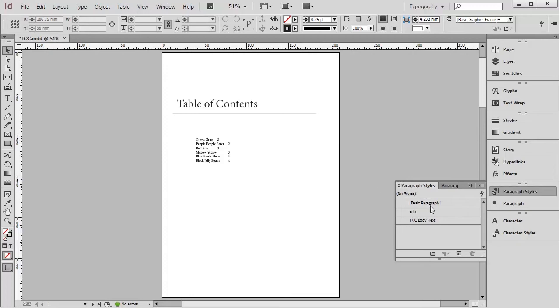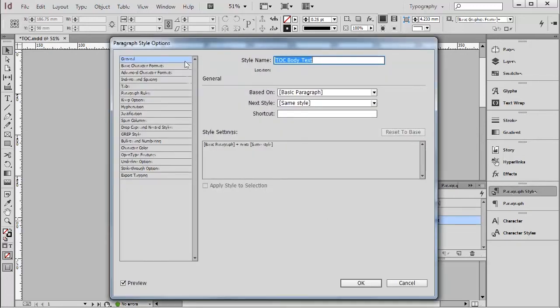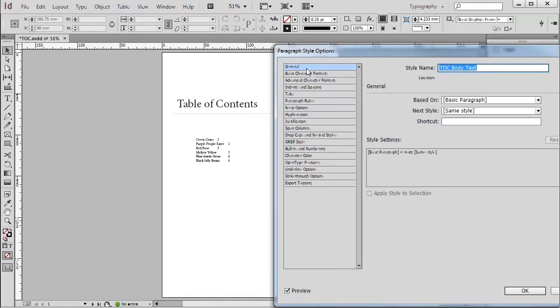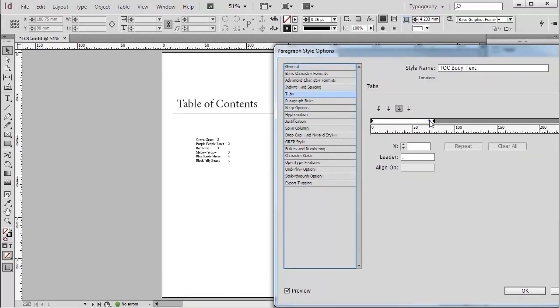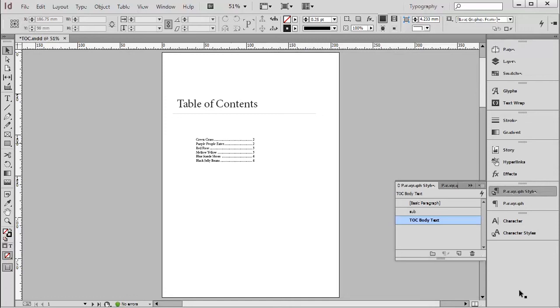Let's adjust this. We're going into TOC Body Text, adding a tab, a right hand tab with a full stop leader, which I'll go OK. And now you can see we have something that looks a little bit more like a table of contents.